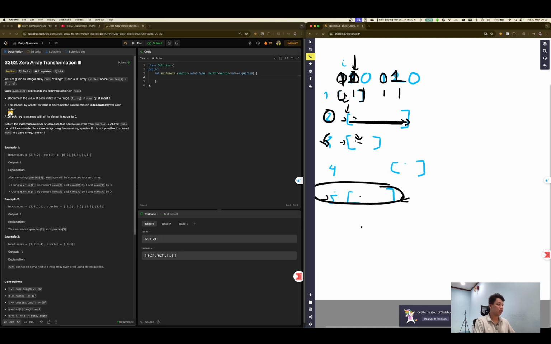Okay, let's draw another example, like take 3, 2, 1, 2, 2, 1. So we iterate by i, and we need to find one segment and choose the farthest. So if there are many segments like this, how do we know what is the longest segment? That's it.